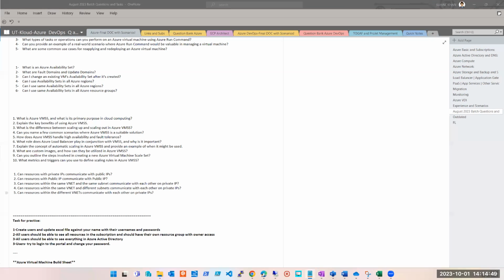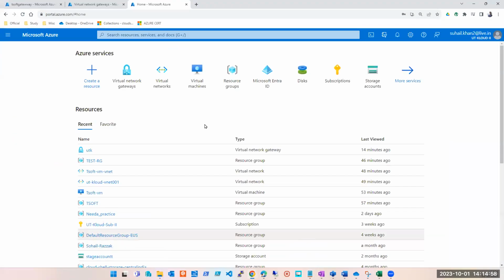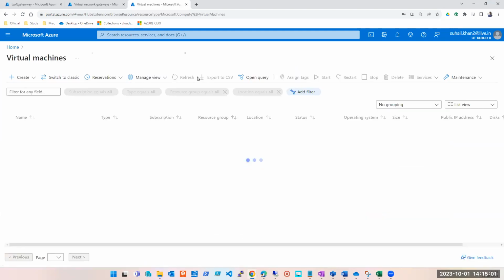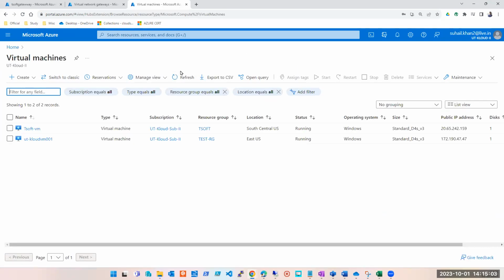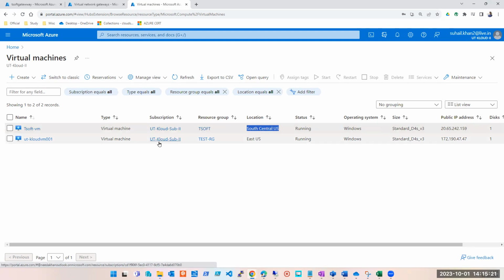Okay, I have a few more questions, guys. Like I told you, if I have created one virtual network, let me open the portal. If I've created one virtual network and I have created a machine with that, and now I'm creating a second machine in the same region. Let's say the first machine I created in South Central US, with that machine I created a VM, and that was in Tsoft resource group. Now, the second machine I'm creating is in the same region, South Central US, but a different resource group. Will I be able to utilize the same virtual network or not?